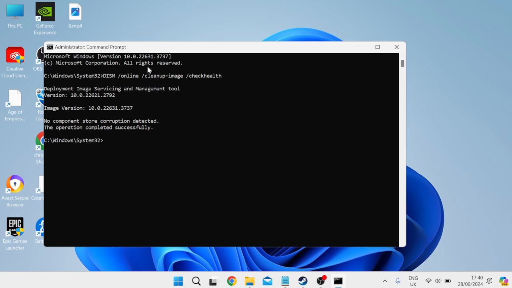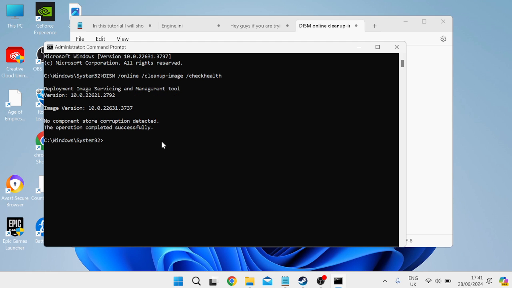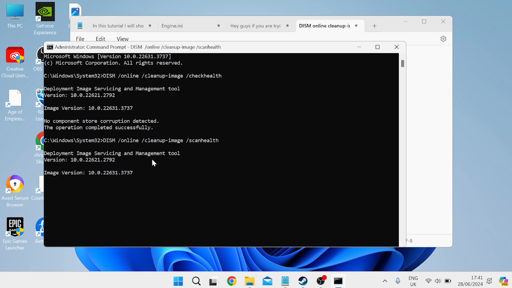So I'm just going to paste this first command in and it should only take a couple of seconds. And as you can see, no corrupted files were detected. So we can go ahead and try this second command here and then just paste that in. And once again, this should only take a few seconds to complete. You'll just need to wait for this verification to get to 100%.